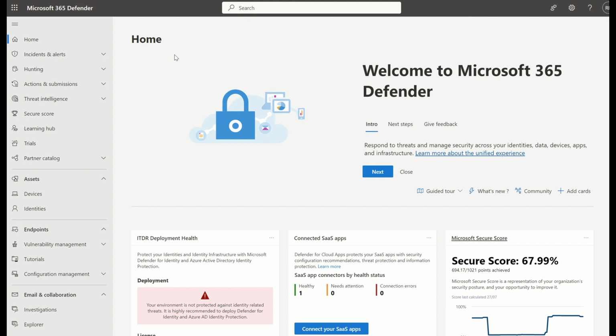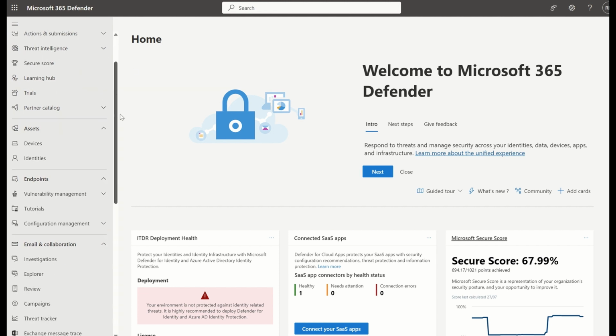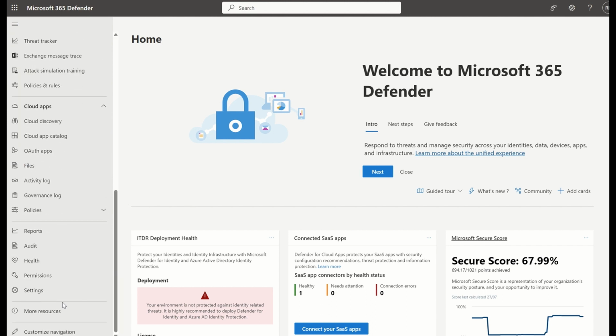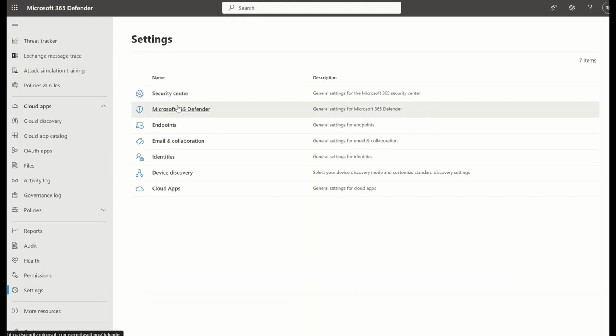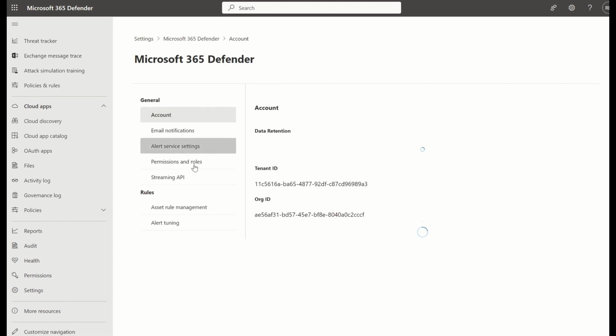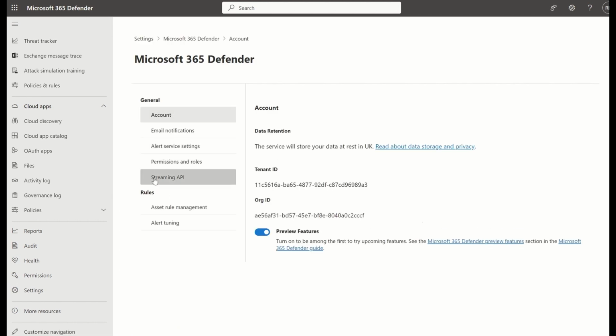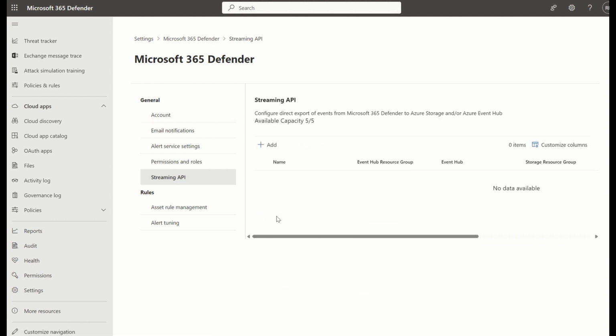How do we access the API service? Well, first things first, we need to be a global admin or a security admin to be able to administer the streaming API events. We need to access security.microsoft.com. Down the left hand side, where we have our widgets, we scroll all the way down. We select settings. We select Microsoft 365 Defender. There is an option for streaming API. And with that, it gives us the capability to add streaming events to our storage account or Events Hub. The maximum capacity for such events is 5 instances.